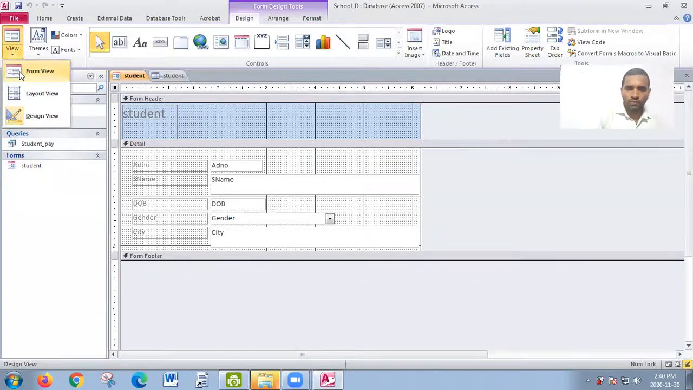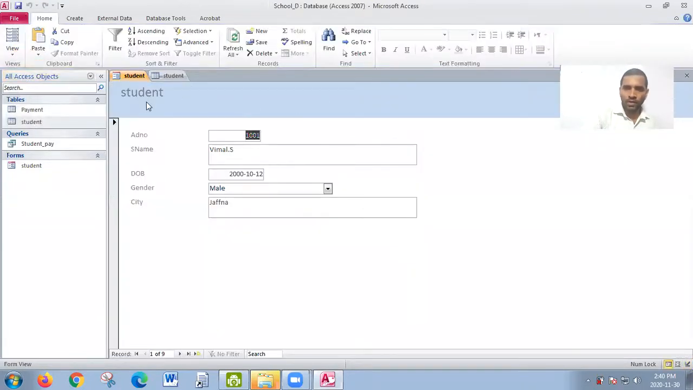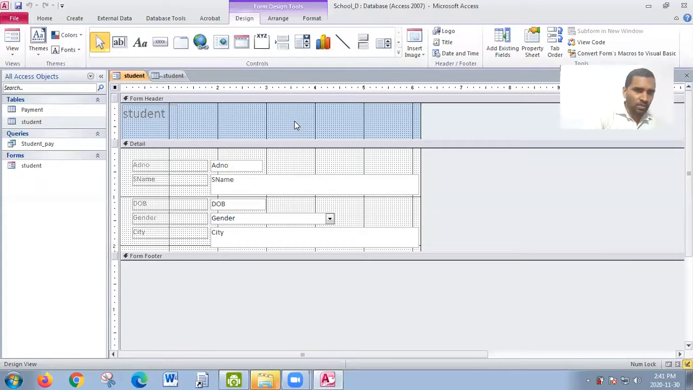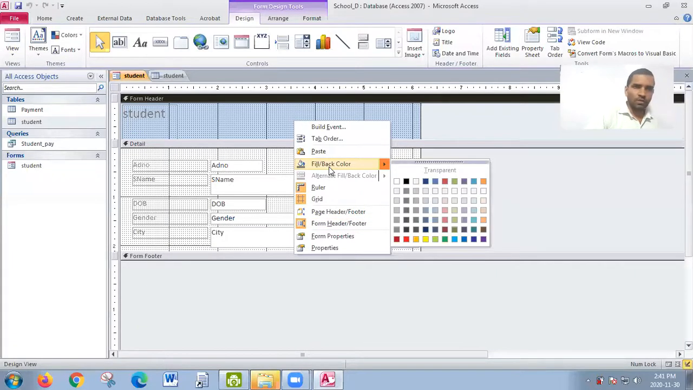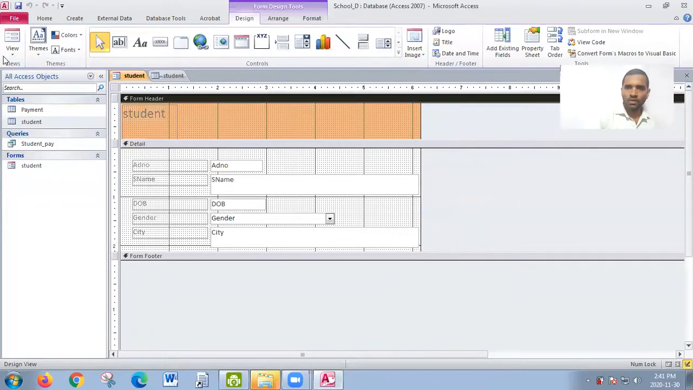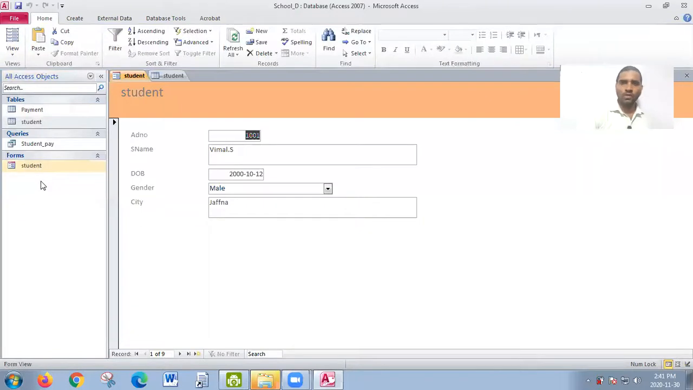Okay, better switch to the form view and look at that top part. You have the form name, and look at the background. There is a light blue background there. You can change it. So go to the design view, just right click on that light blue. You have a menu, select this option, here it is, back color. You may select any color which you want. I select this. Now go back and see the form view. It looks different.